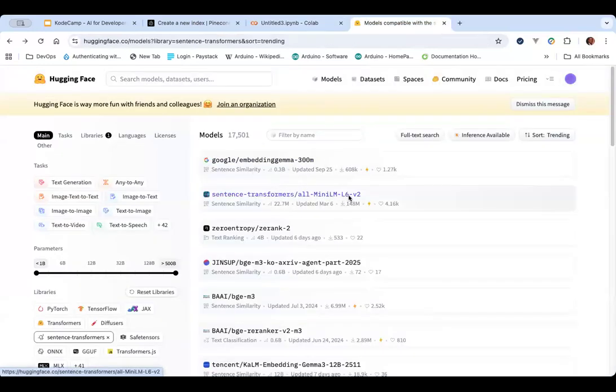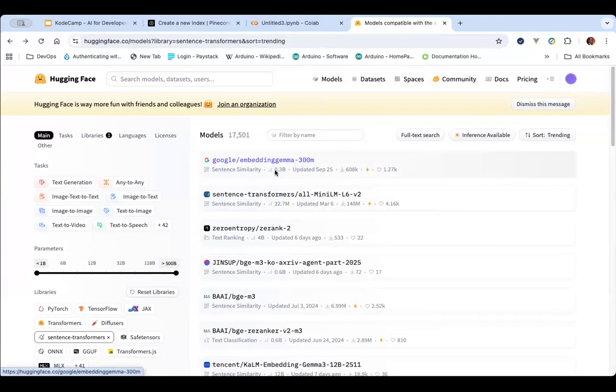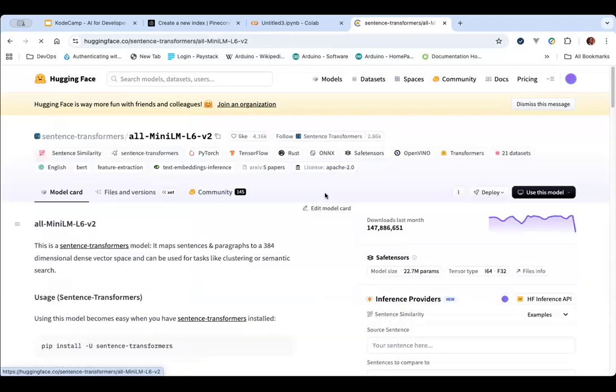If I look at this, right, you can see information about it. Embedding Gemma has 0.3 billion parameters, so that's about 300 million. So it's definitely a bigger model than this one that has 22.7 million parameters, right? But this has been downloaded more times. This has been downloaded 148 million times, while this has been downloaded just 608,000 times. So this is probably a newer model. You can see updated September 25th. This is March 6th.